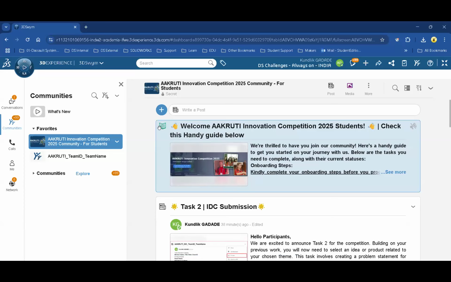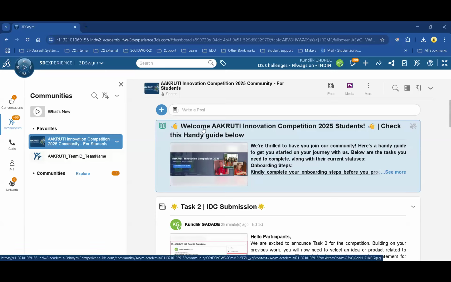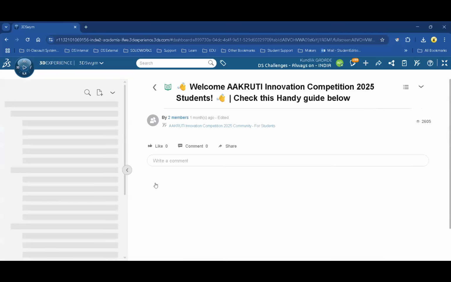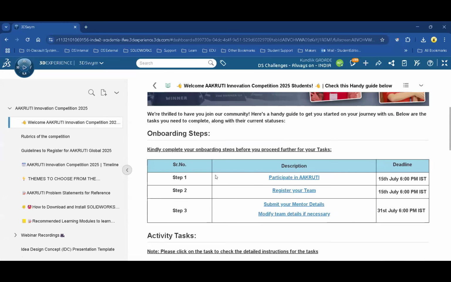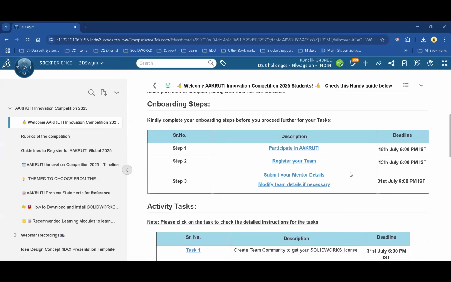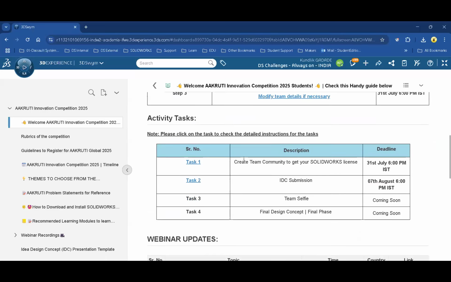So what you need to do is go to this Akruti Innovation Competition community, then open the welcome post, which is highlighted. This is a wiki post, so I can scroll down. There are onboarding steps, which I hope you have all already done at your end. Then there are activity tasks. The first task is already ongoing, and the deadline for the task is 31st July. The task is for creating a team community.